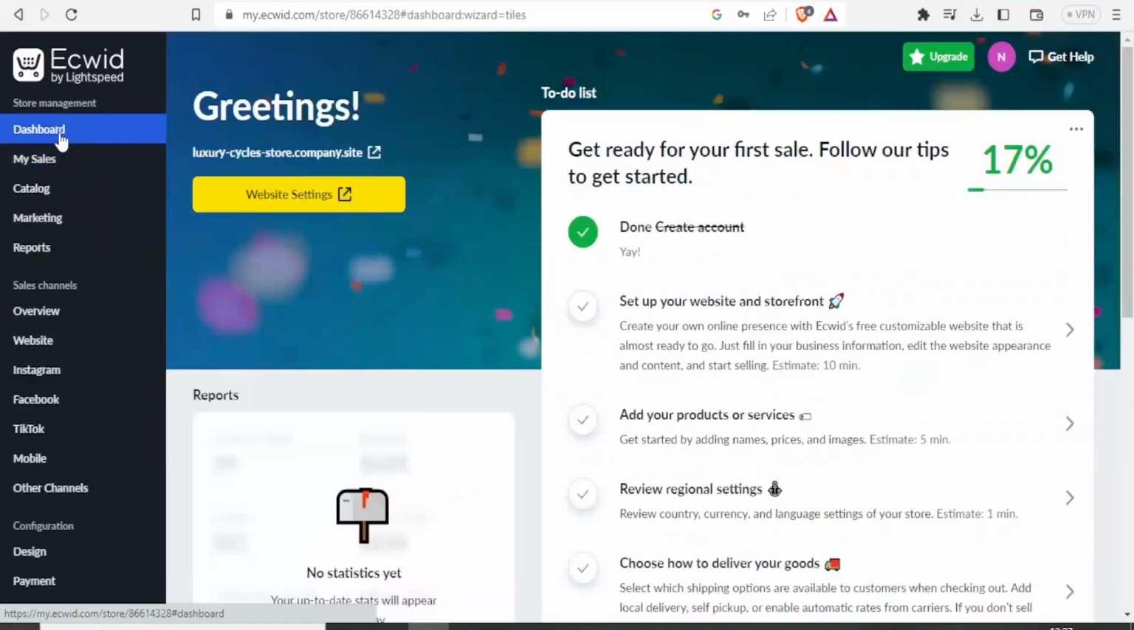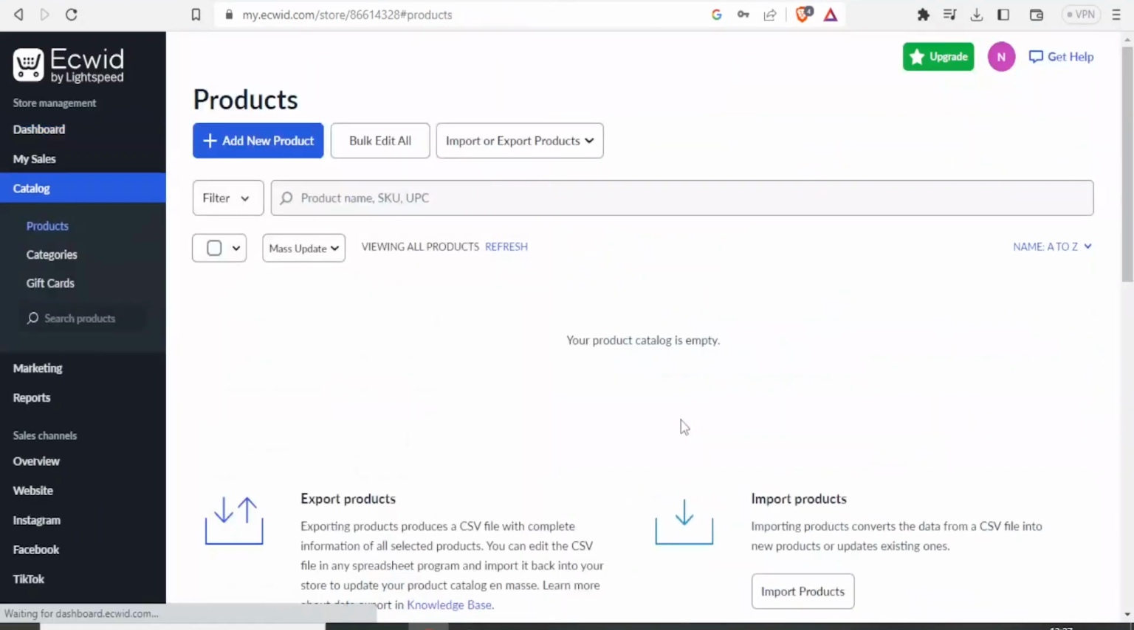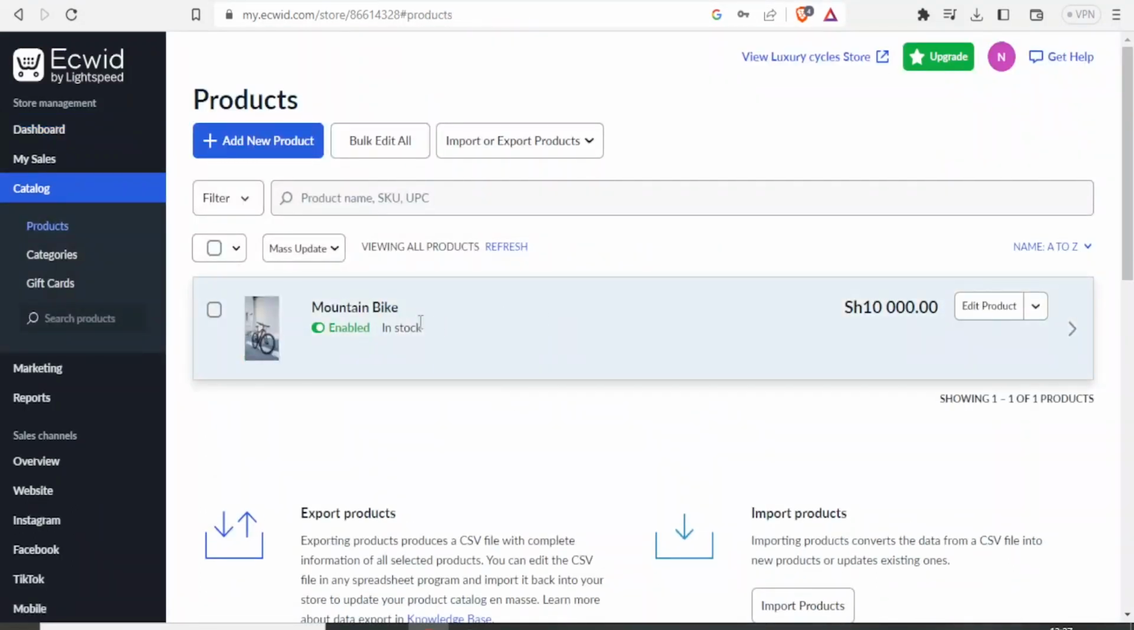So if I go back to my dashboard, so let me just go back to my dashboard. You now notice that if we click on my product there, we have our mountain bike already added there. So you have our mountain bike enabled, and it shows that it is in stock, and it shows that the price is 10,000 Kenyan shillings.